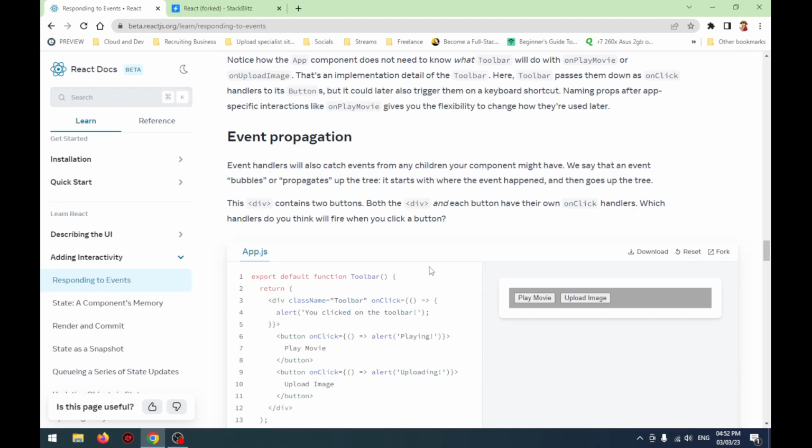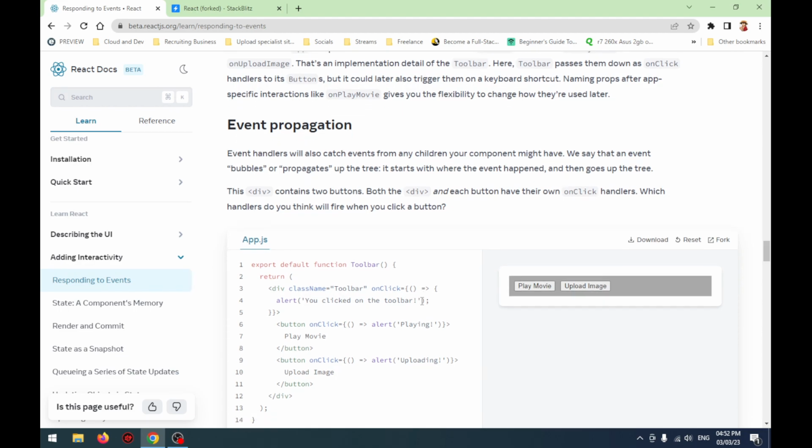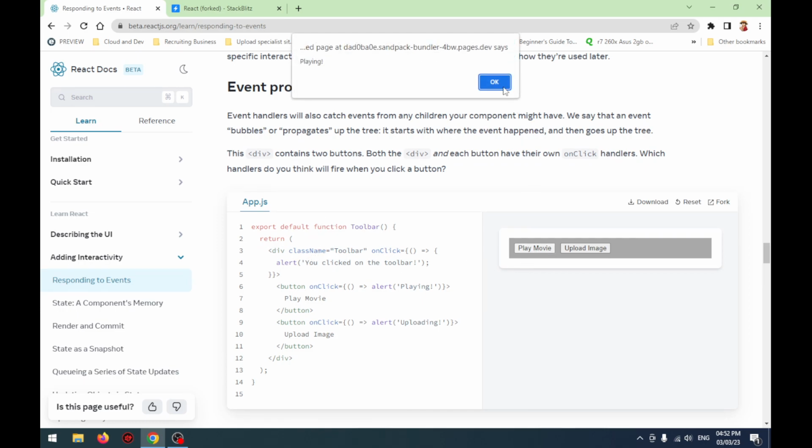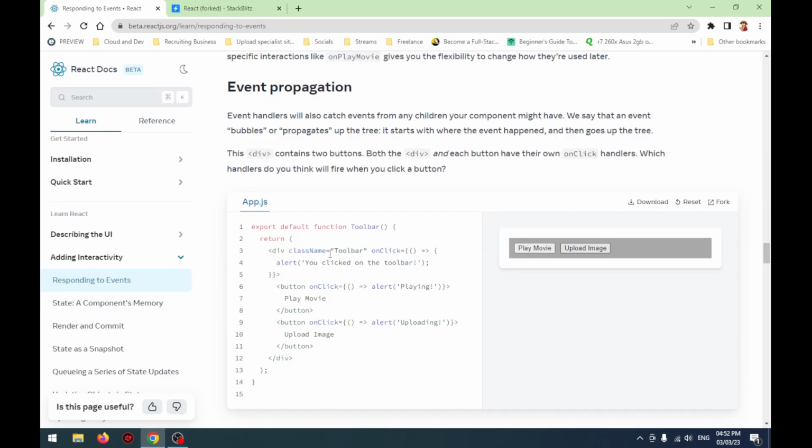Event propagation. An event handler will also catch events from any children. We say that an event bubbles or propagates up the tree. It starts with where the event happened, and then it goes on. Div, you click the toolbar playing. Toolbar, class name toolbar.